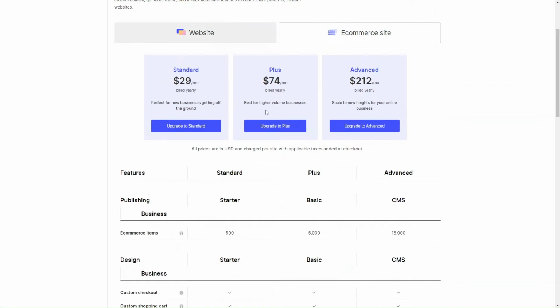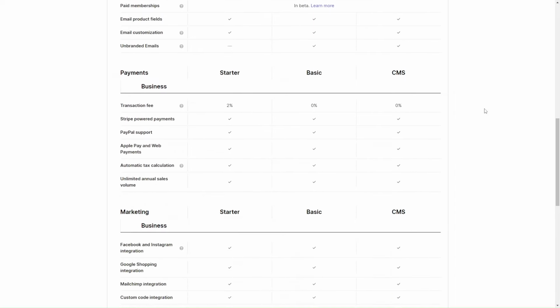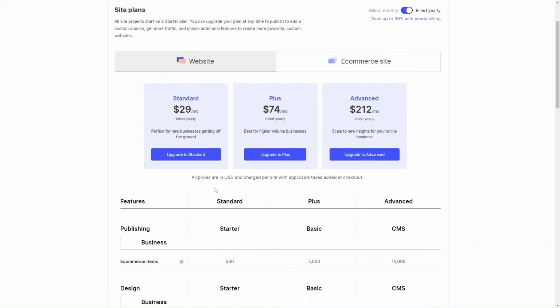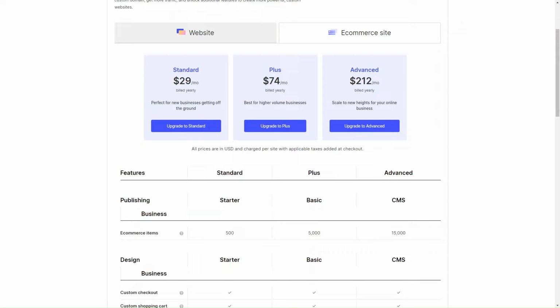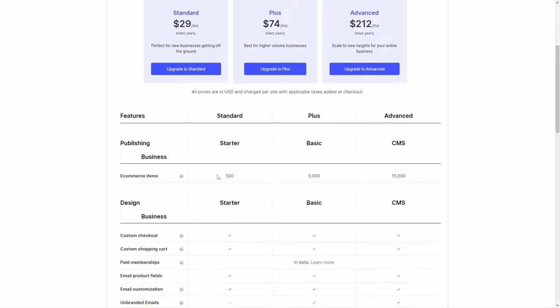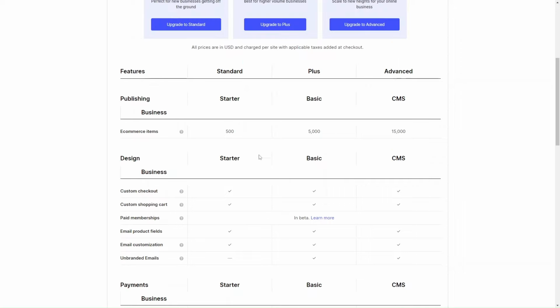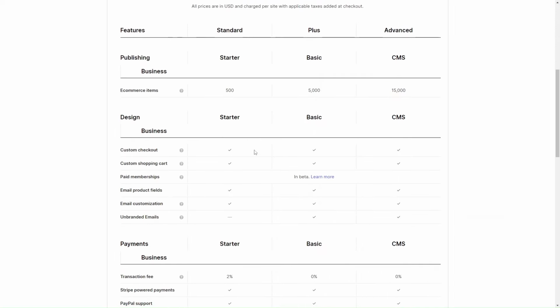For the e-commerce site, it starts off with 3 different pricing plans. You've got $29 a month, $74 a month, and $212 a month. So there is a big jump between each of them, but the main differences are essentially the features that you get, and also the scalability. When it comes to each of these plans, you can scroll down and see what the differences are. For example, with the e-commerce items, the standard plan gets you 500, and it goes all the way up to 15,000.